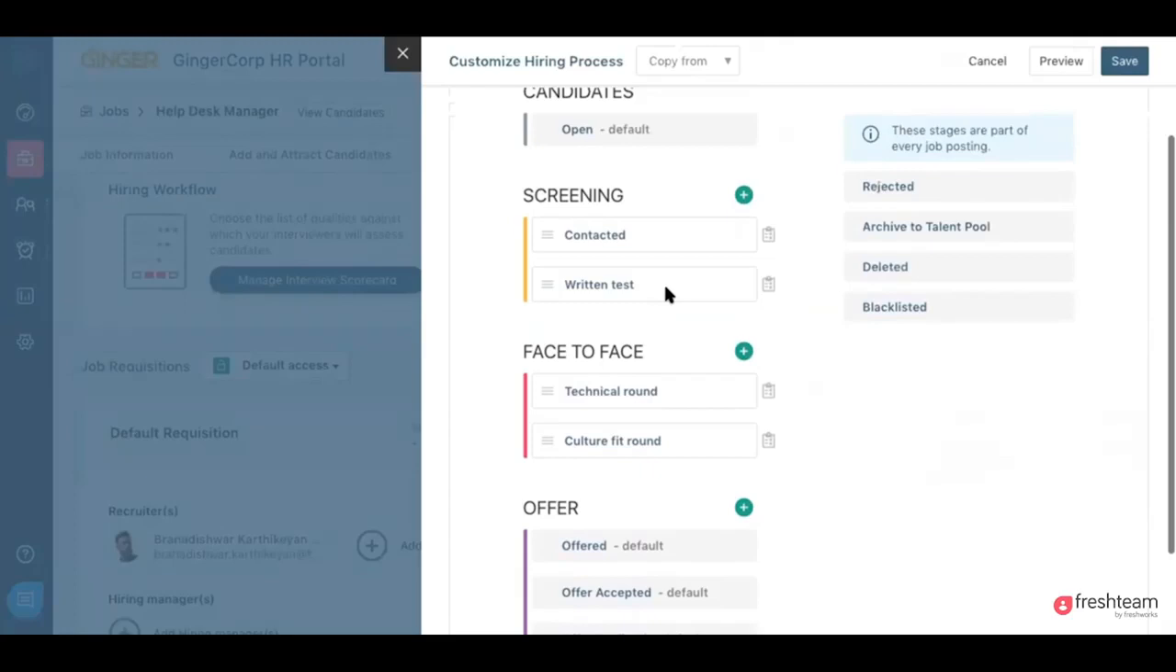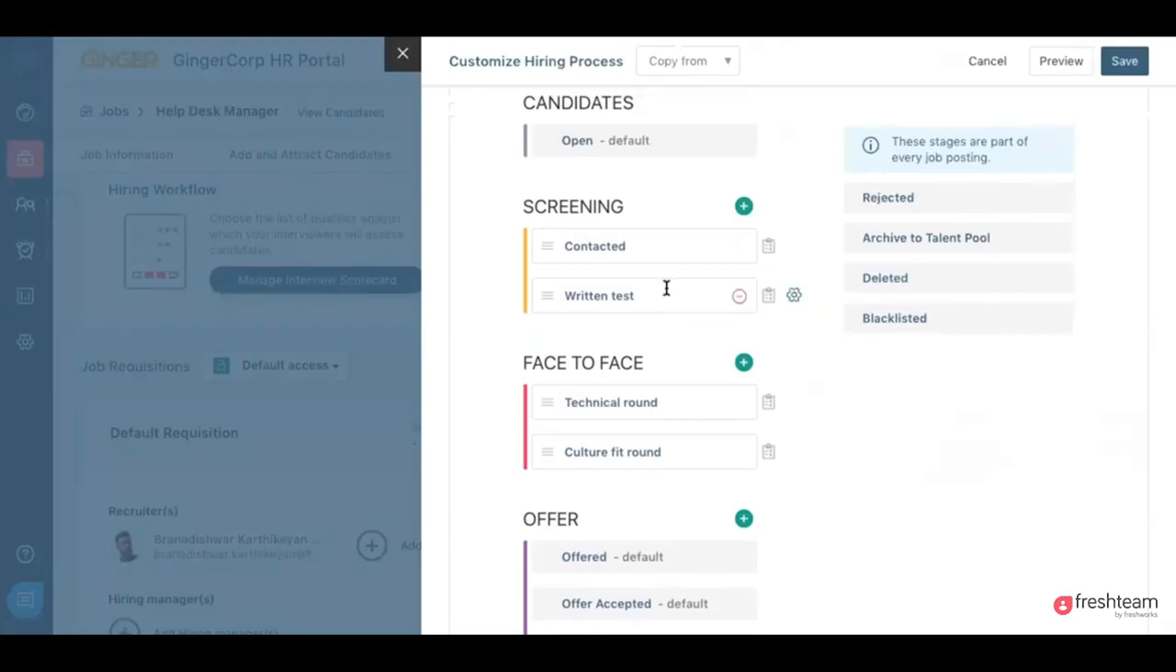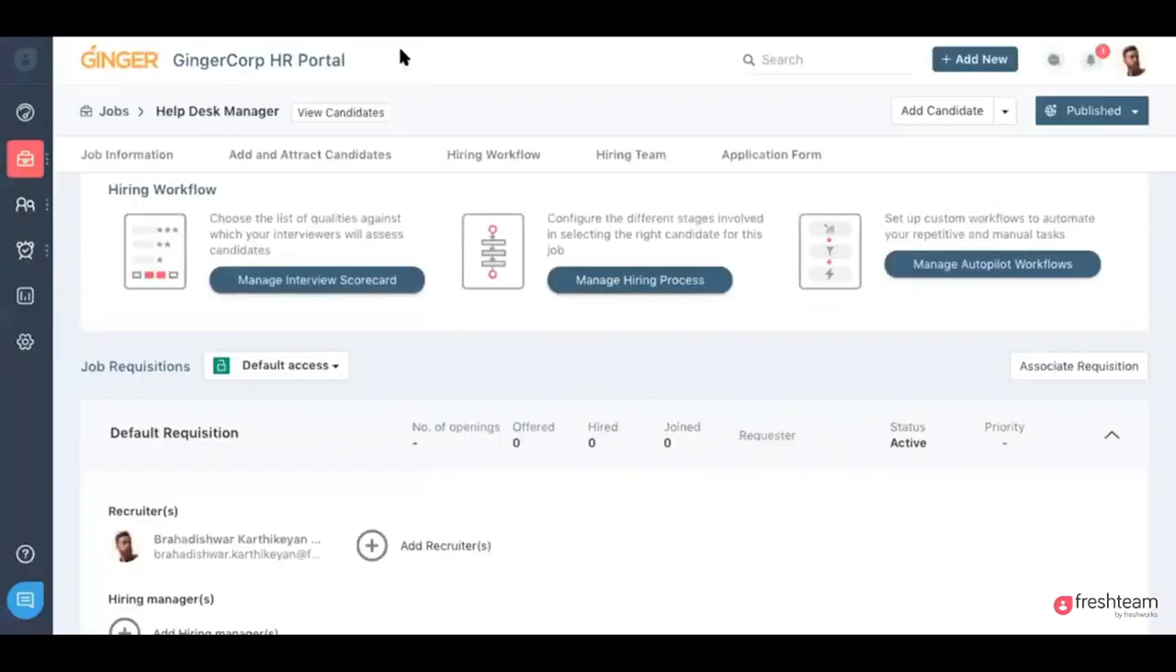These are the default stages configured for each job. Based on your company's hiring process, you can add a new stage, edit an existing stage, or remove a stage to create your perfect hiring process. Fresh Team enables you to create interview kits where you can include the skills that are to be assessed in each stage. This helps interviewers look for specifics as they interview and also evaluate candidates on a uniform scale.